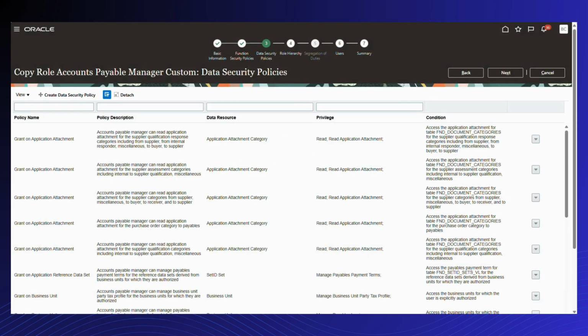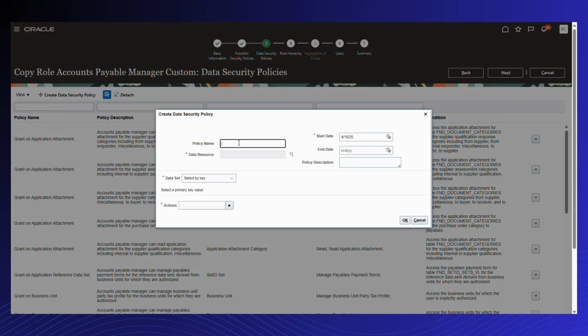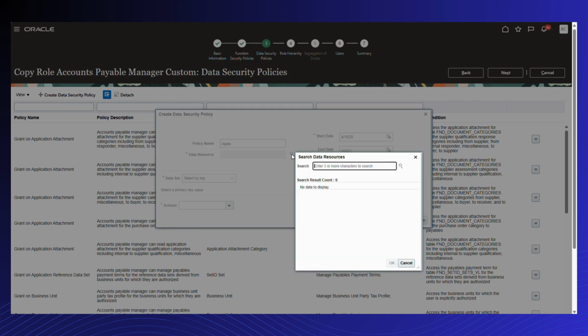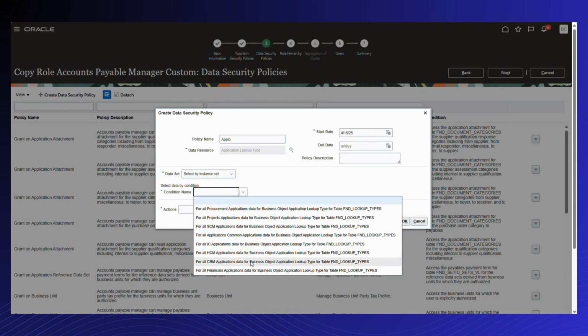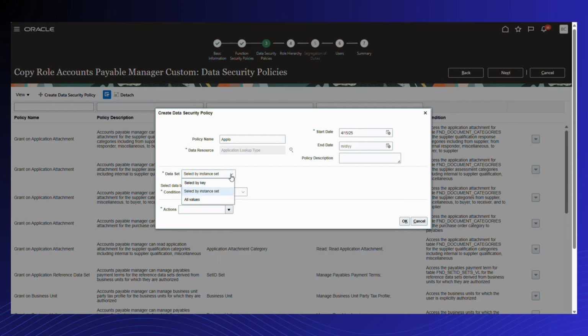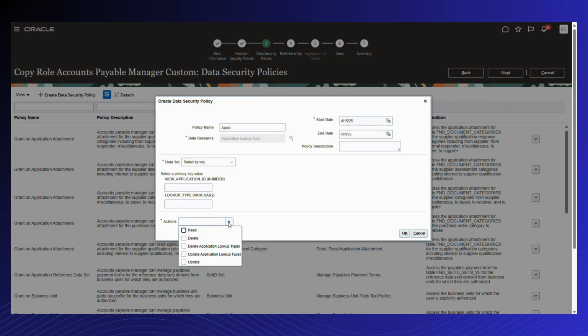Okay, this is buggy actually, so let me come back to the screen one more time. If you see application lookup type, based on instance set, it will ask you FND lookup types. So here you can control which lookup types you want to display. If I'm selecting by key, then it's going to be a specific key, like a specific lookup type and application ID number. And the action remains the same.